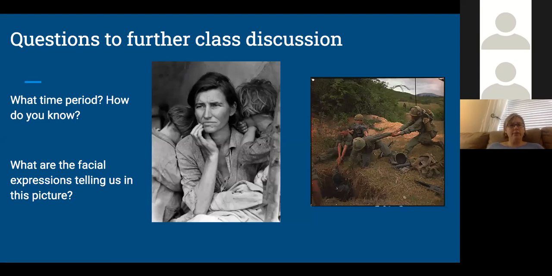So, questions to further discussion. The neat thing I find about the document shuffles is you don't really have to push them to participate, especially when you ask, what do you see? The kids that never participate in class will jump in because you can't get it wrong. What do you see? I see a person. I see this, I see that. So you get a lot of kids participating in it.